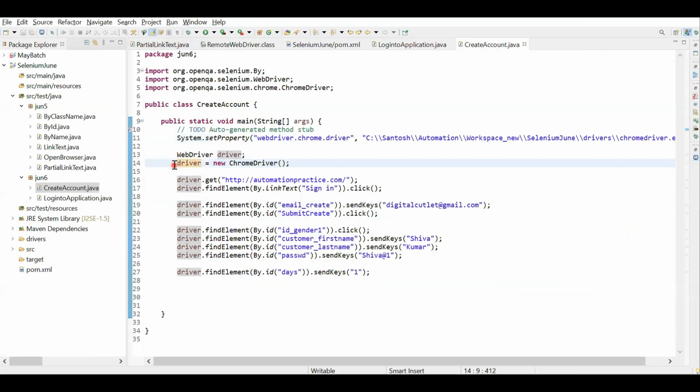Normally there will be page load time issues whenever it is navigating from one page to another page. In that case, I will show you what you have to do.